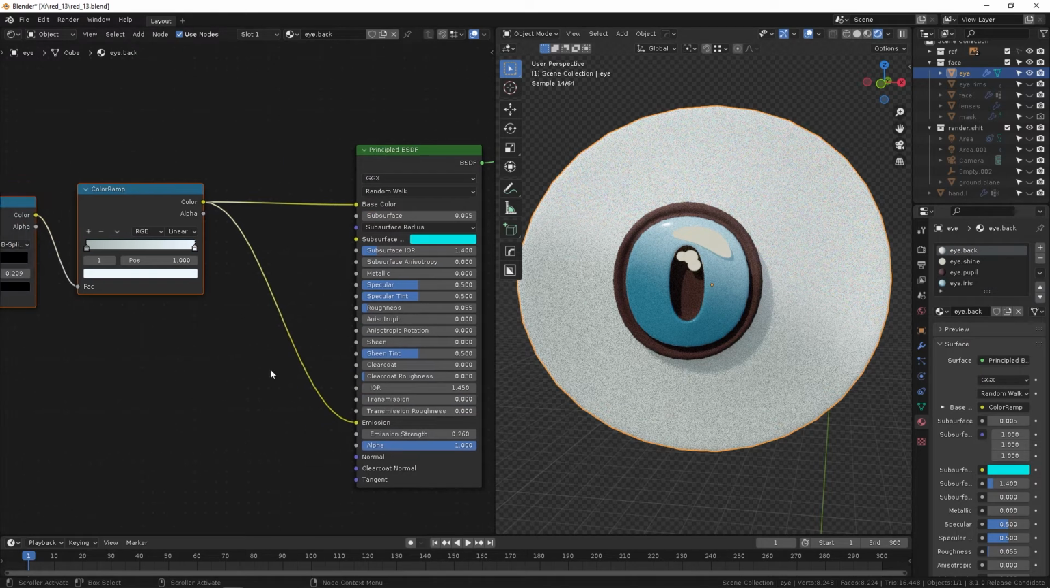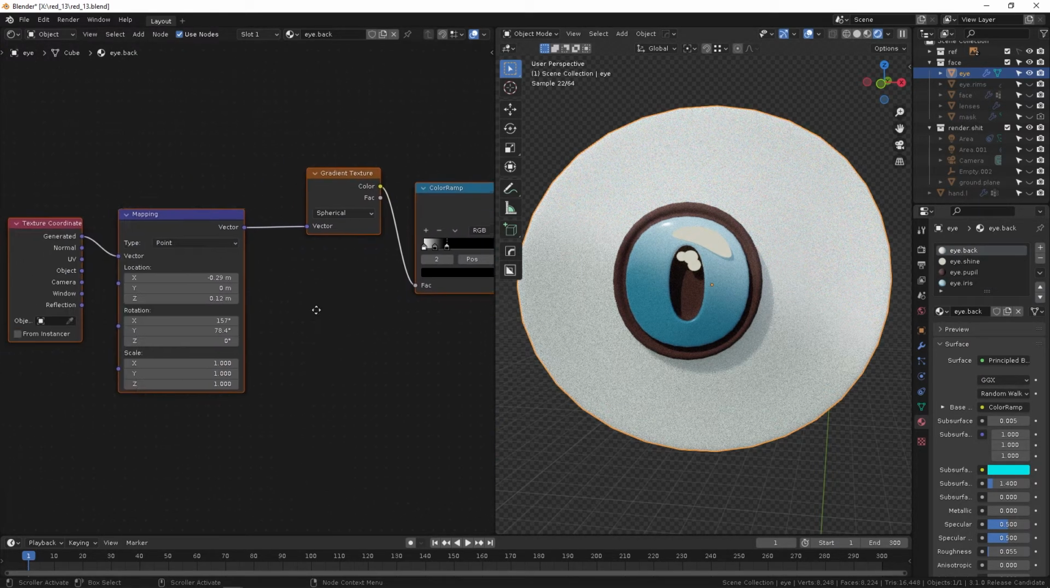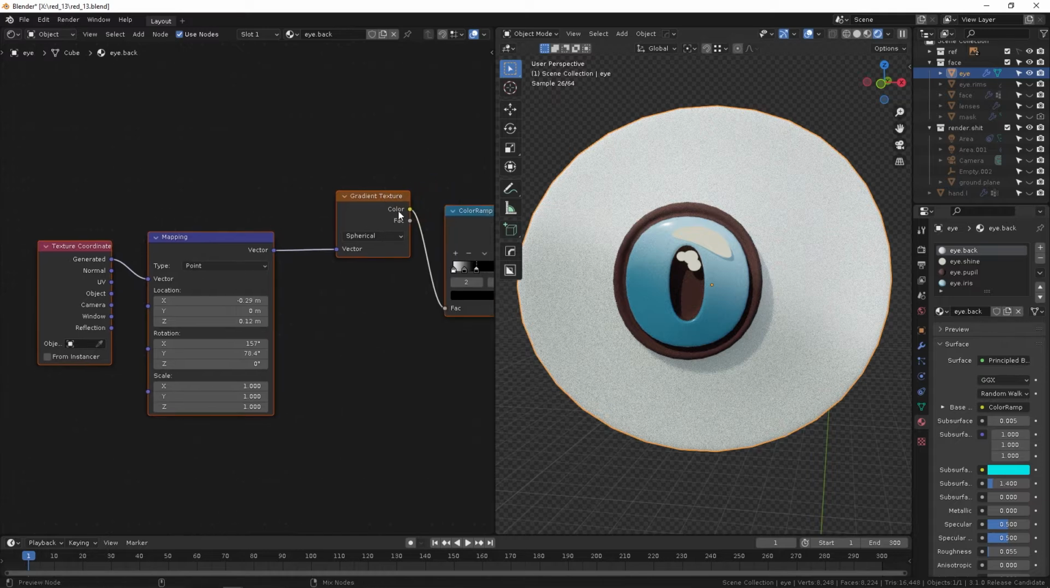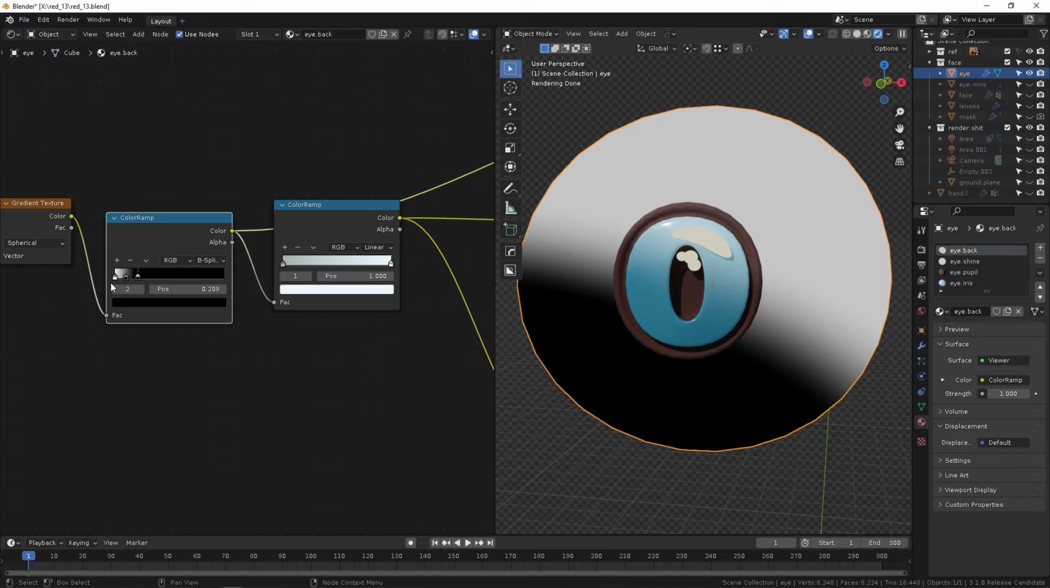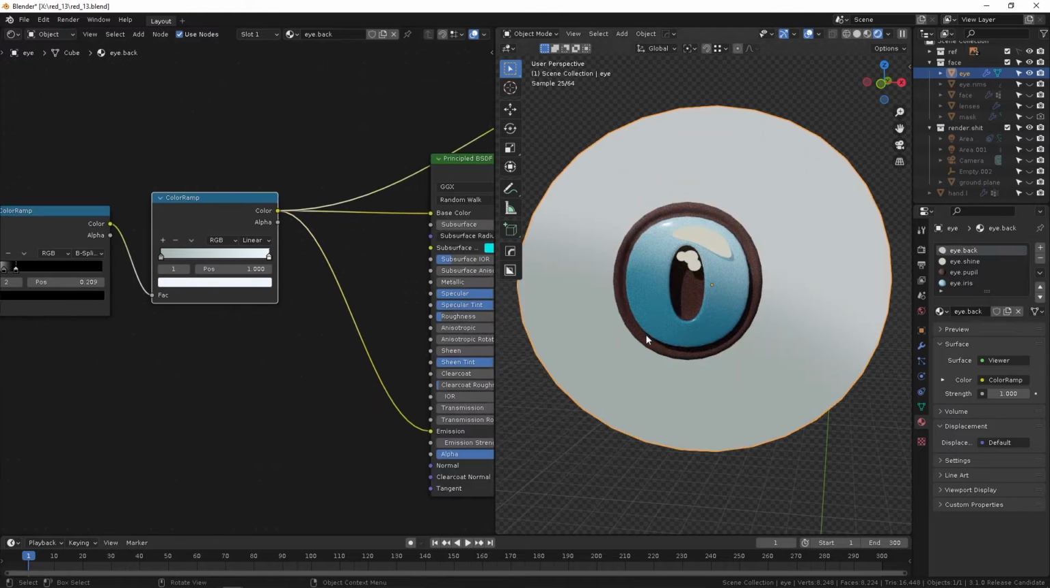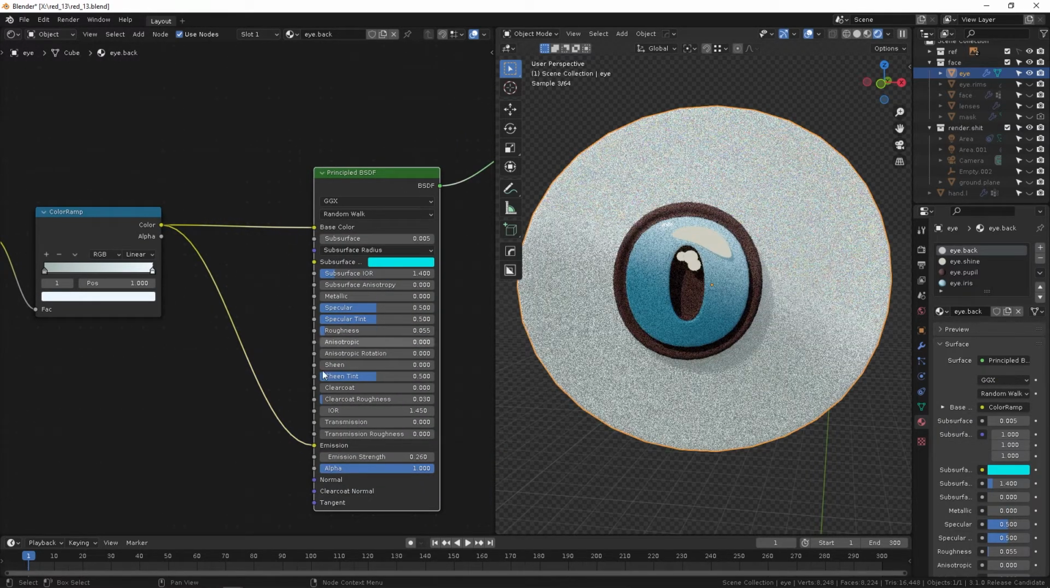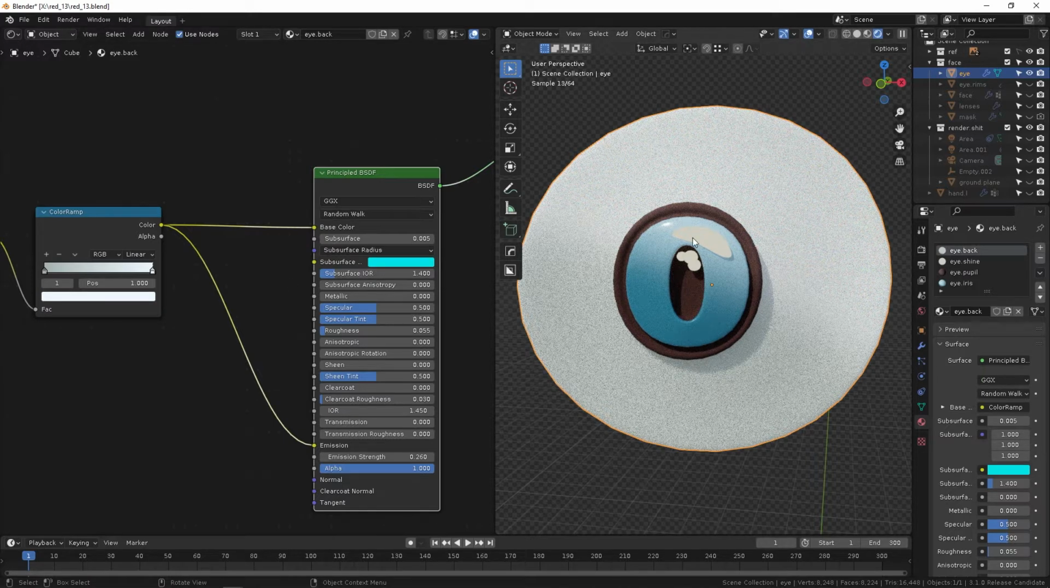Back of the eye, it's just, what do we do? Coordinates, gradient texture, color ramp to invert that and kind of crunch it. Another color ramp to set the two values. That goes into the base color and the emission color. Subsurface, a little bit of that on there.